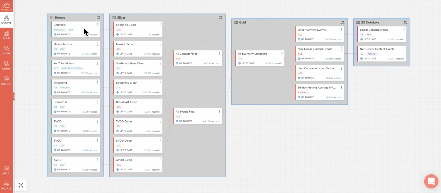So in the bronze side here, we are bringing in data from multiple data repositories. With Ascend, we can read data from any data repository that you may have. So whether it's a custom Python function that needs to reach out to APIs, whether it's blob stores across any cloud provider, S3, Google Cloud, Azure, or even databases and streams like Kafka. So in this case, we're using a custom Python function to pull data.